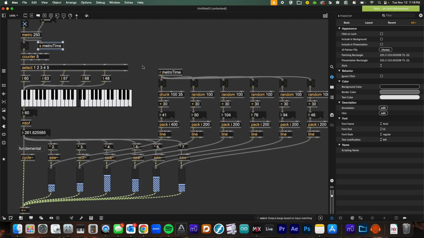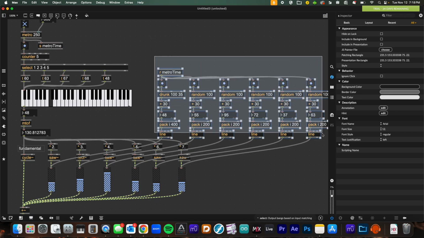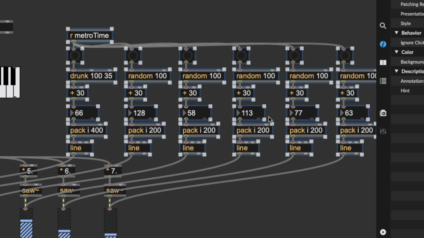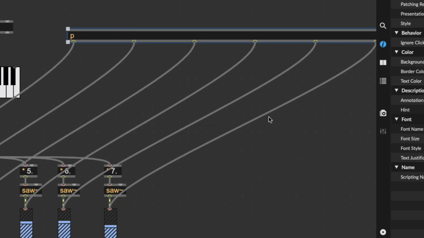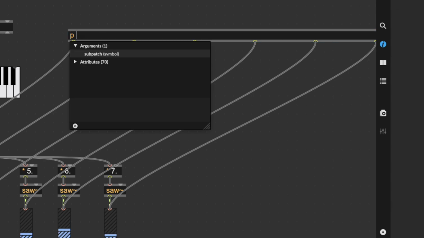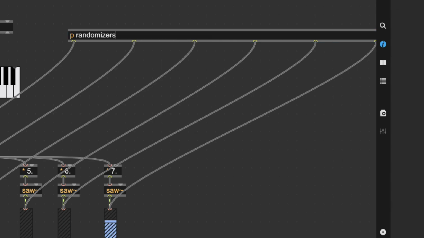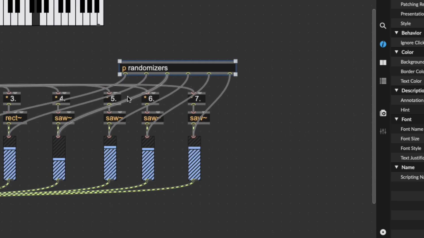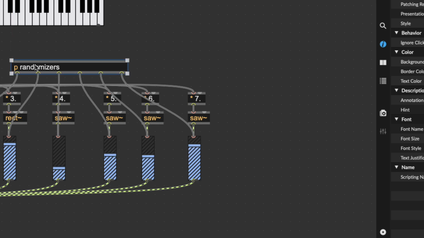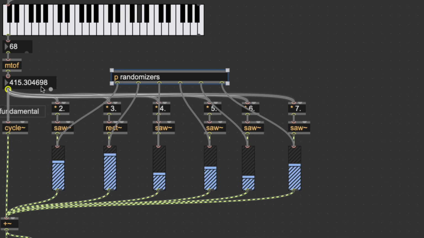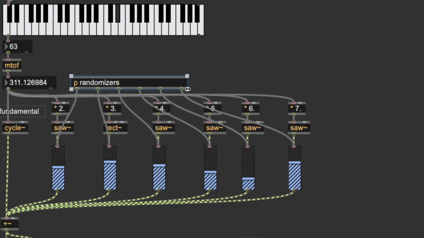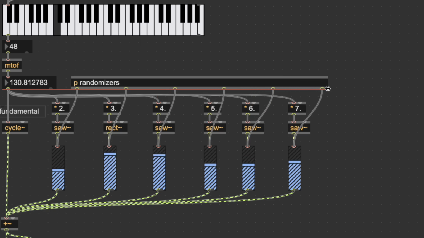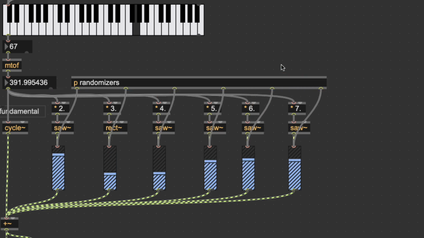Okay, so this is getting kind of messy, and I'm going to actually take all of this over here and lasso it and hit Shift-Command-E to encapsulate it. I'm going to call these my randomizers. Now it takes all of that stuff that was all over the place, and I can move it over here and stretch it out a little bit, and now it's not such a mess, right?